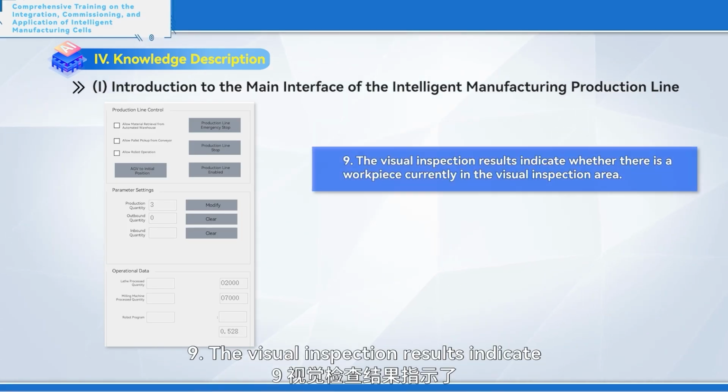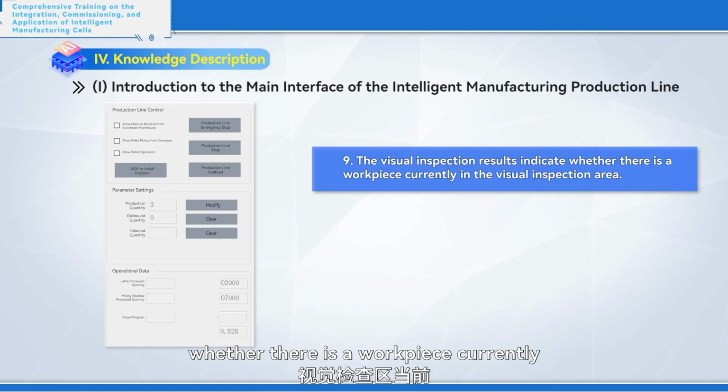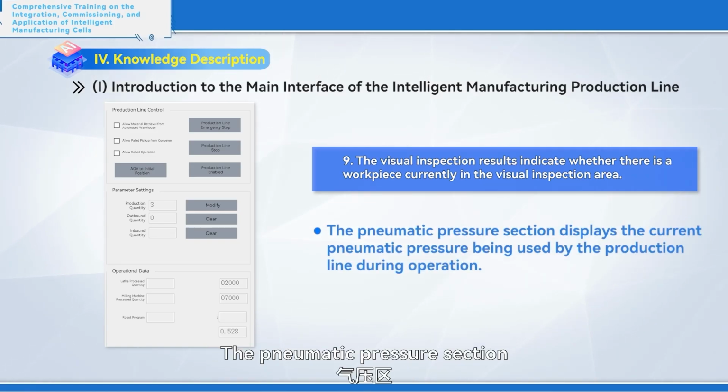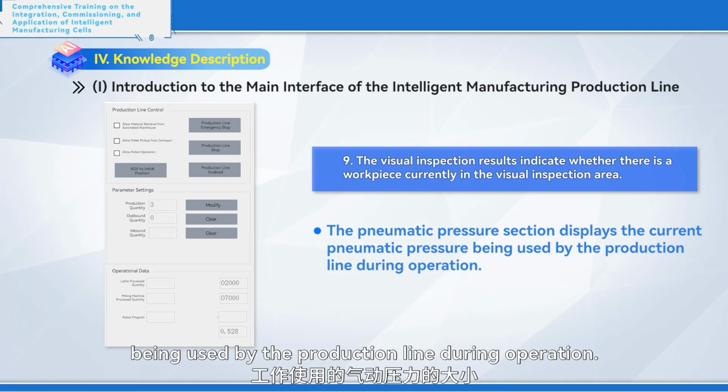9. The visual inspection results indicate whether there is a workpiece currently in the visual inspection area. The pneumatic pressure section displays the current pneumatic pressure being used by the production line during operation.